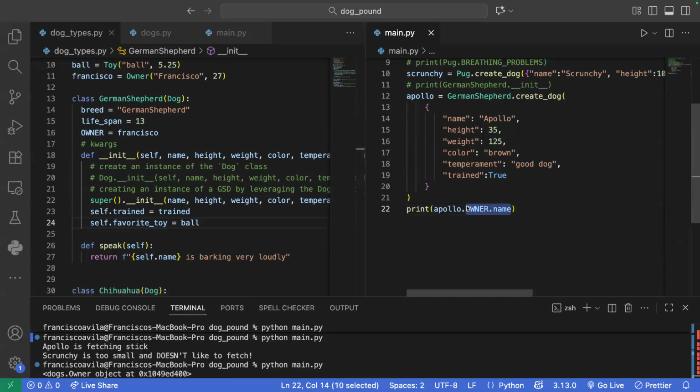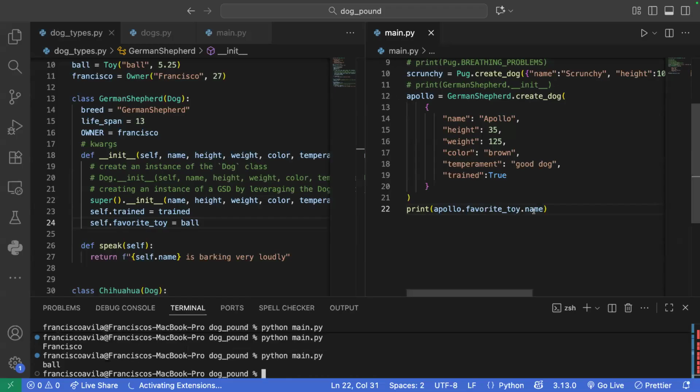So now I can say Apollo dot favorite toy dot name. And what I should see being printed out is ball. If I just print out favorite toy, I'll get a memory location. And I can even take a look at the price of the favorite toy. Again, it's a compositional relationship because Apollo, not just a German Shepherd, Apollo has a favorite toy of ball.